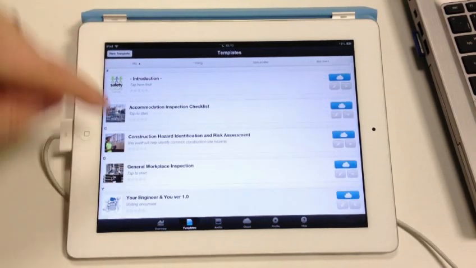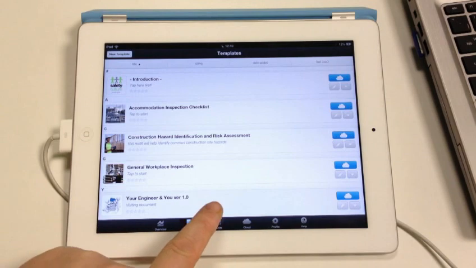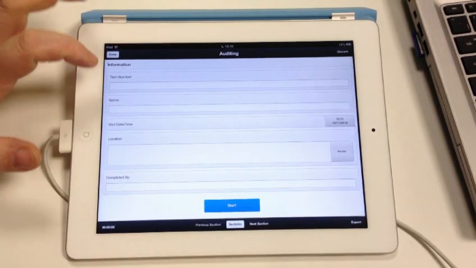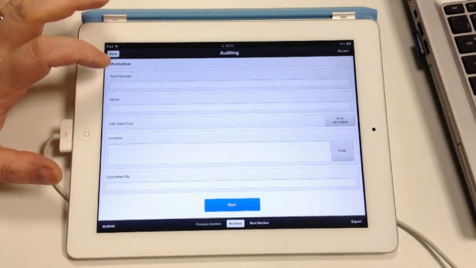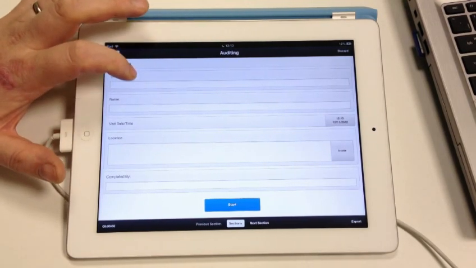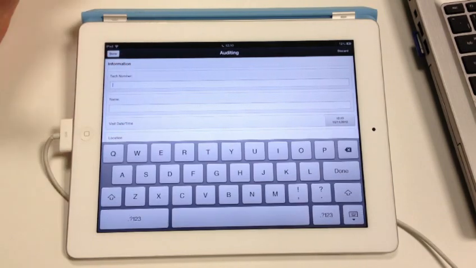So if I go back to templates, okay, we're just going to go through the document itself. So you've got your engineer and you. Tap on it. Okay, as you can see, it's just preloaded with some boxes. So you just simply follow the boxes, read through the instructions that it gives you, and then that'll take you right through the document. So you've got tech number to start with.